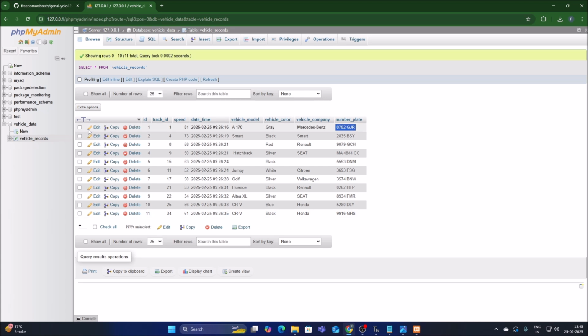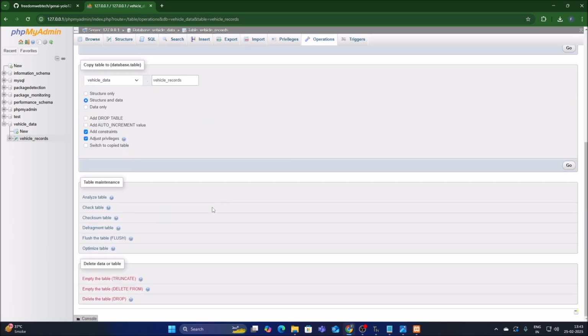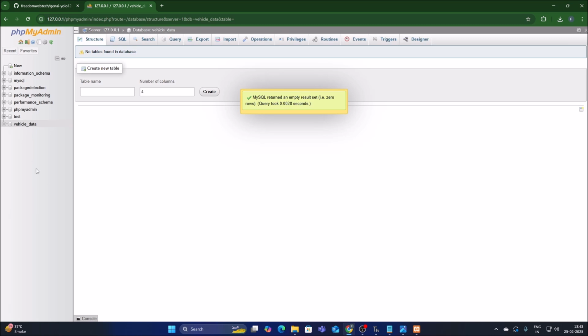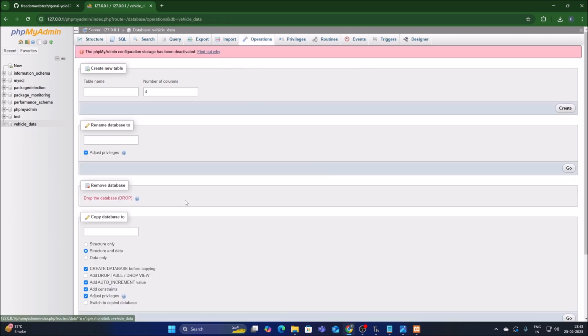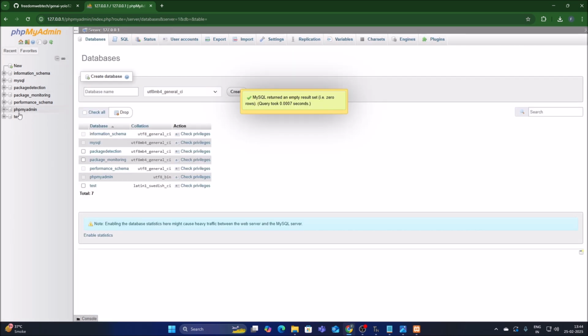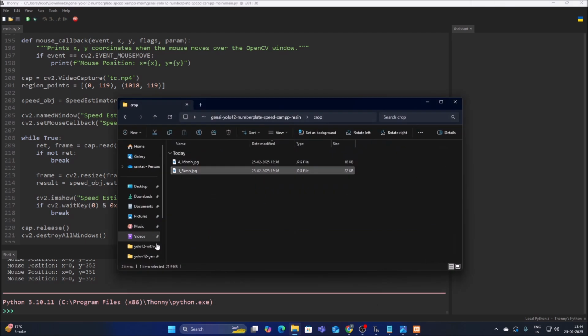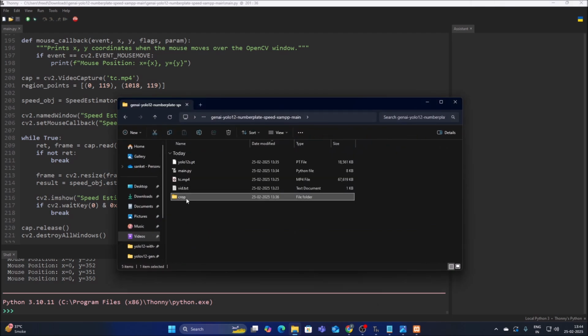Now we will delete all these things. This is my table. I will go to operations, delete the table, drop, click OK. Then again I will go to operations and drop the database. Done. Now, as you can see, there is no database, nothing. Now we will start our code, but first let me delete the crop folder also.